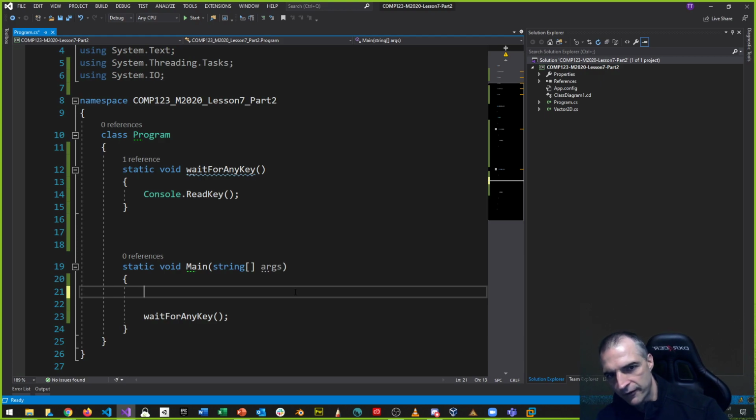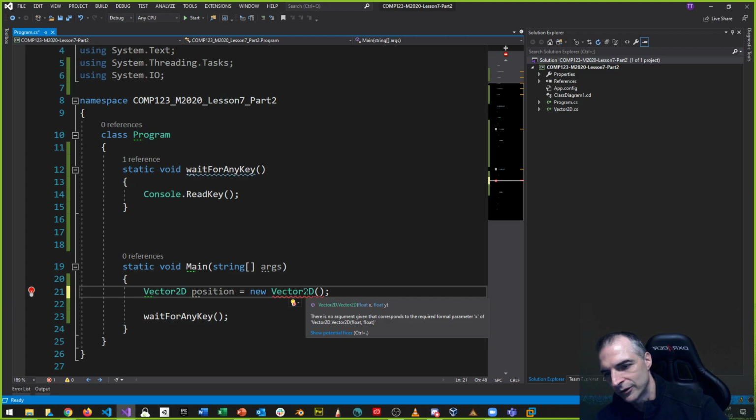Okay, we already have that Vector2D class, right? I want to use it. So let's do that. I want to say Vector2D, and I want to call this position, right? Here's my position, and let's instantiate it, equal to a new Vector2D. By default, my Vector2D doesn't work because I need values, an X and Y value for these things, X and Y float values.